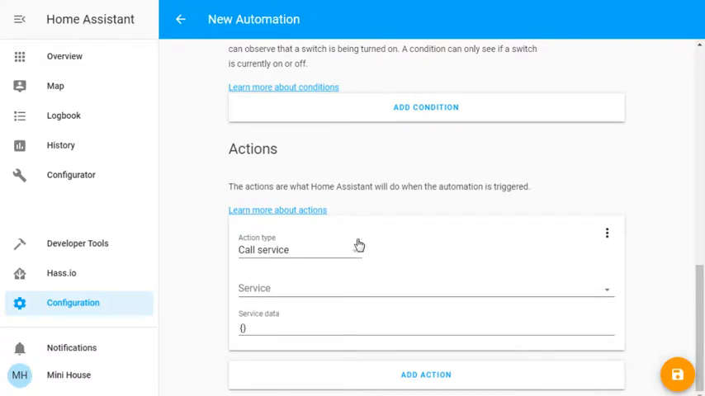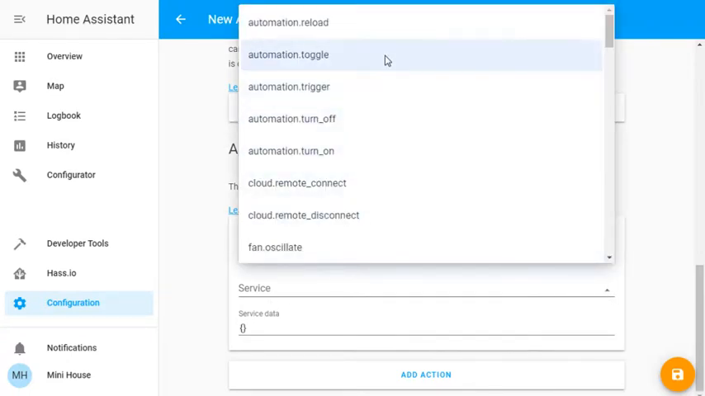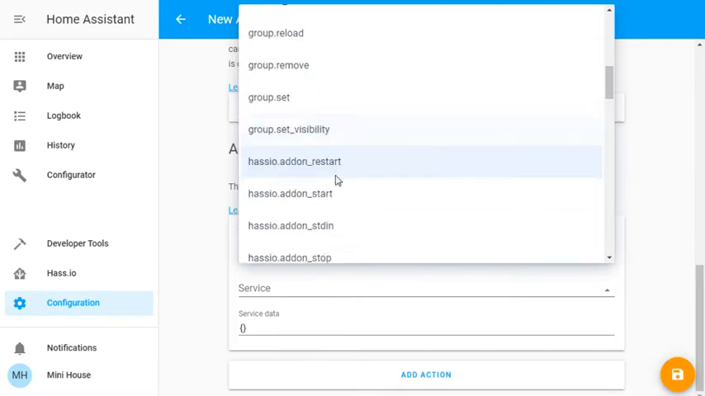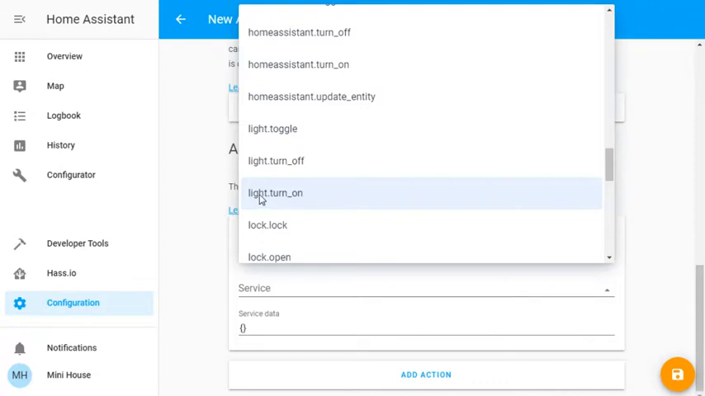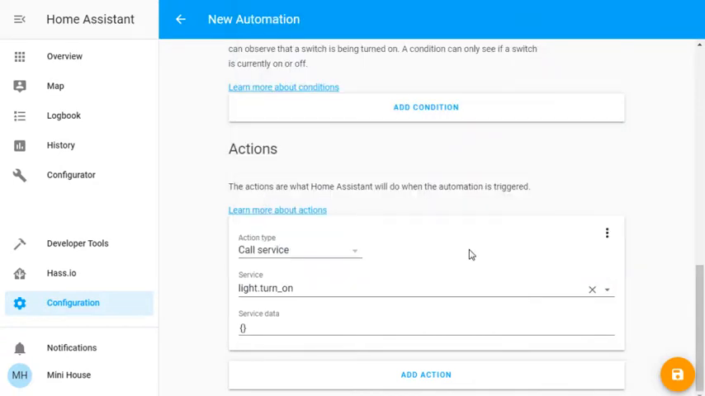So what the action does is it basically allows us to turn on our lights. So we're going to go here to Service. And in Service, you're going to see a lot of different services here. For this, I'm going to go to Turn On. So Light Turn On. And here I have service data. Service data is where things get a little complicated, especially for lights. But I'm going to show you how we're going to get this done.